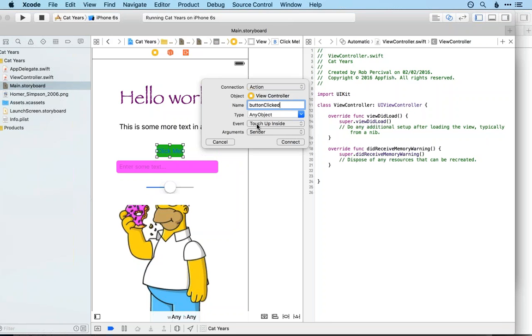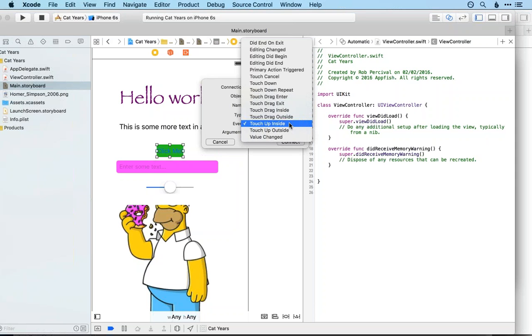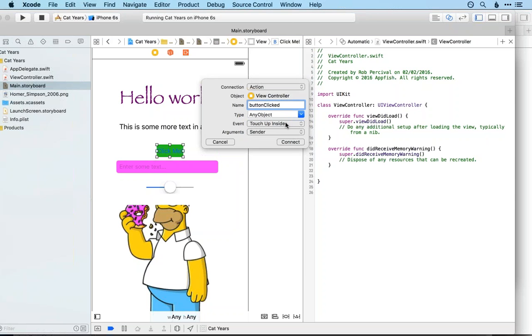And we'll leave the type as it is, AnyObject, we don't need to go into the details of those. The event is reasonably interesting. So there's lots of things that you could do with a button. So someone could touch down on the button. They could cancel their touch. They could touch down repeatedly. They could touch, drag, and then enter the button. They could touch, drag, and exit the button. So all of these things could happen. And if you change the event then you're changing, obviously, the event that will cause your code to run. But Touch Up Inside is the standard event for basically pressing the button.